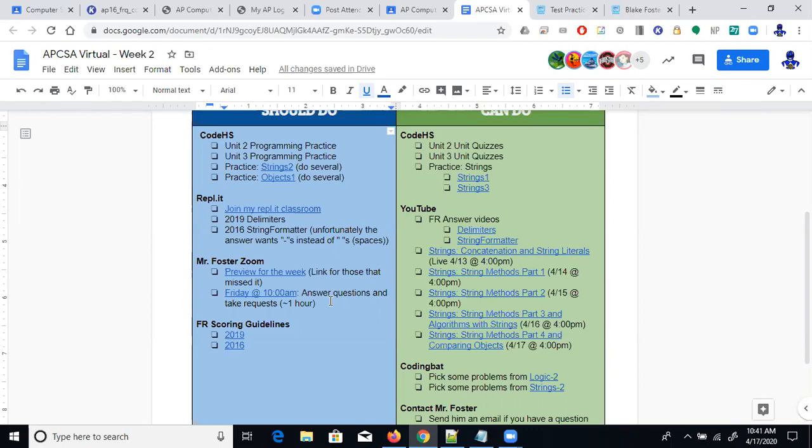Any questions, requests from CodeHS, either some of the Unit 2 and Unit 3 stuff or the practice ones that you might have picked from those sections or any of that? You can put it in chat if you think of something or want me to do something.